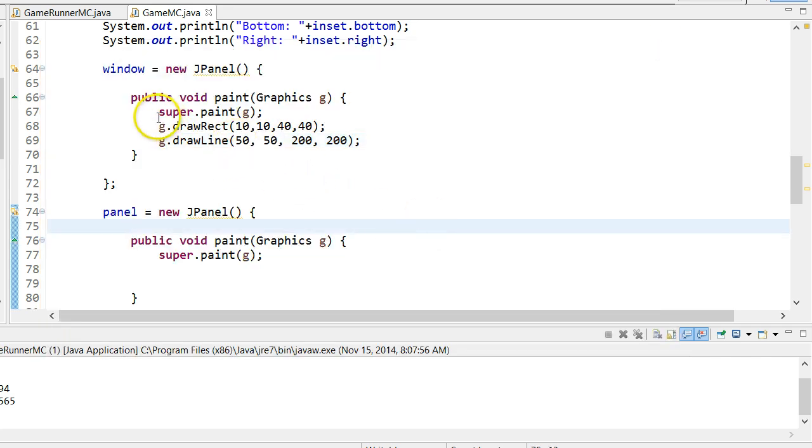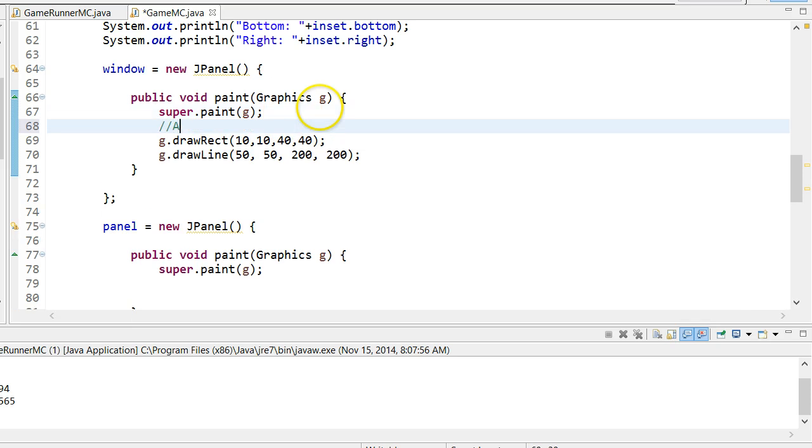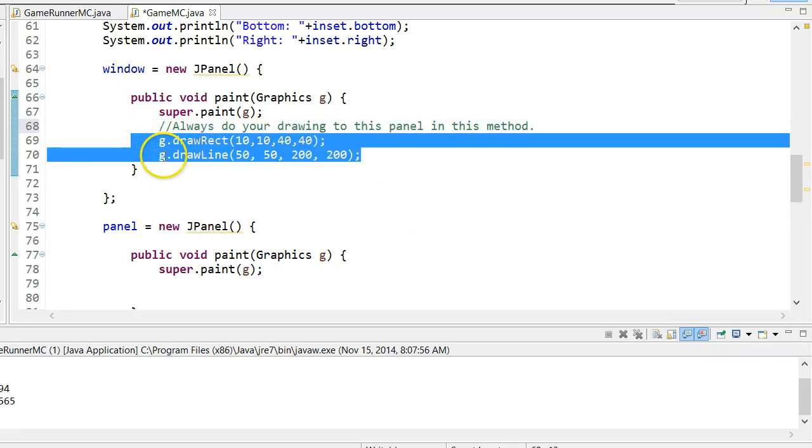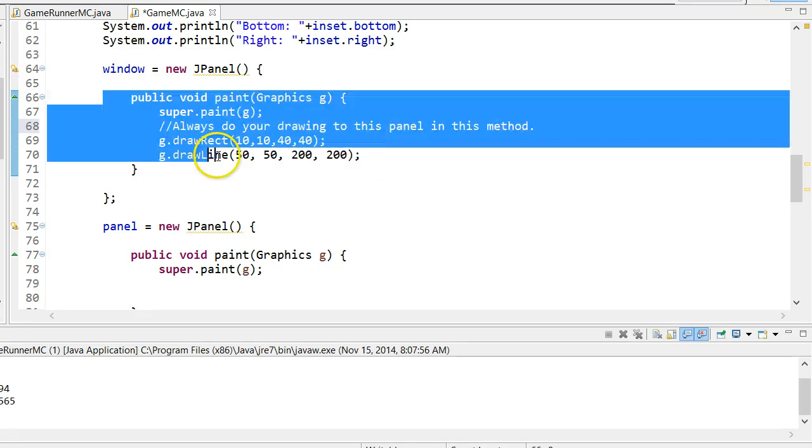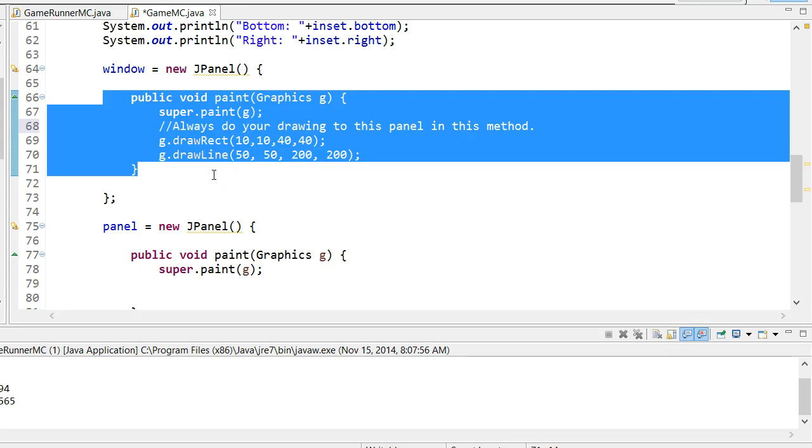So one thing I want to stress at this point is always do your drawing to this panel in this method. Sometimes the temptation is, once you figure out you might draw things to this panel using the getGraphics method somewhere else. Good practice is to do all your painting inside this method here. It keeps it a little bit more organized and also addresses some other problems later on.